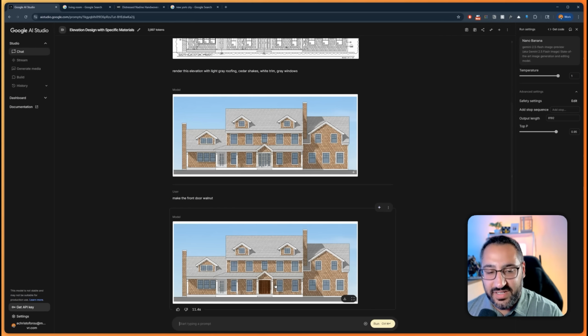So pretty insane that we can do this. And it understands all that. Like again, it changed the front door, it didn't change the side door. If I wanted to change the side door, I would just say that. So really, really useful that we can do this.